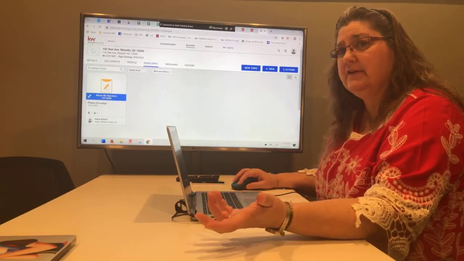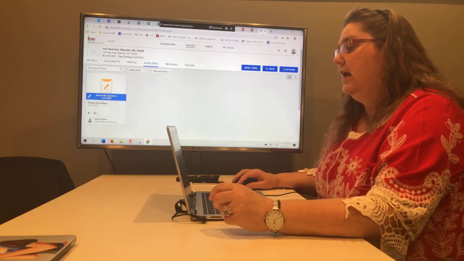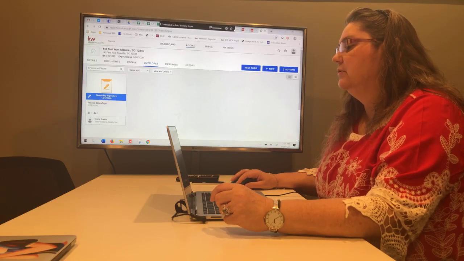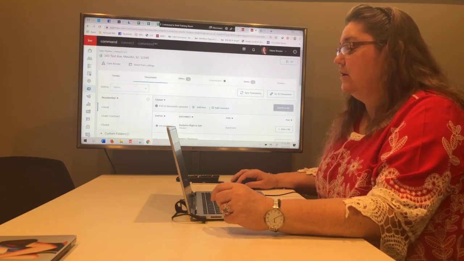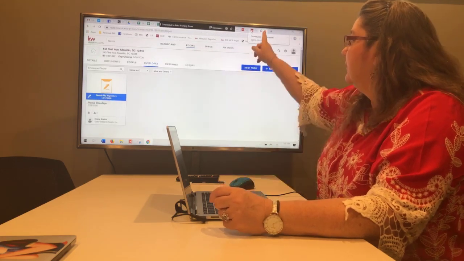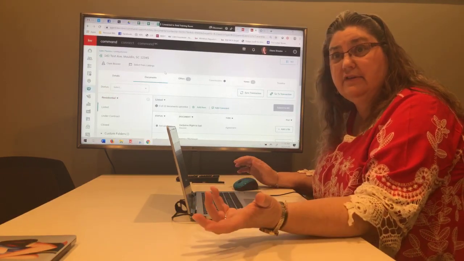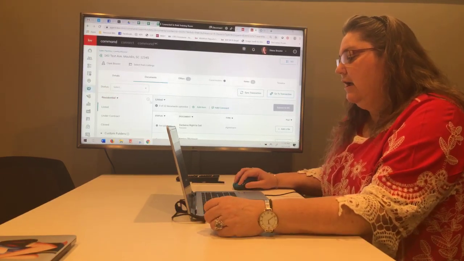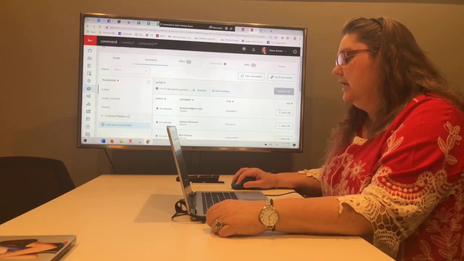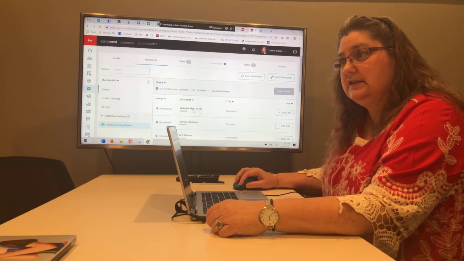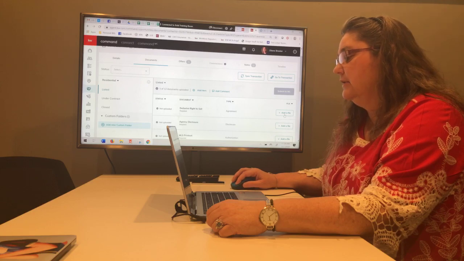Okay, so now we have this document. I'm going to go back to command because that's a whole different window. That DocuSign opened a whole different window. Let's pretend now that we have this document, and let's just pretend they signed it. Now I've got the exclusive right to sell right here. Remember, this is my placeholder. I'm going to do add a file.